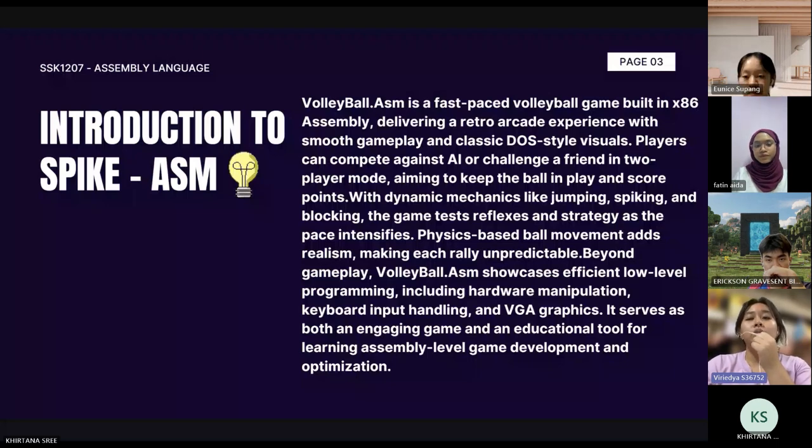Beyond gameplay, volleyball.asm showcases efficient low-level programming, including hardware manipulation, keyboard input handling, and VGA graphics. It serves as both an engaging game and an educational tool for learning assembly level game development and optimization.